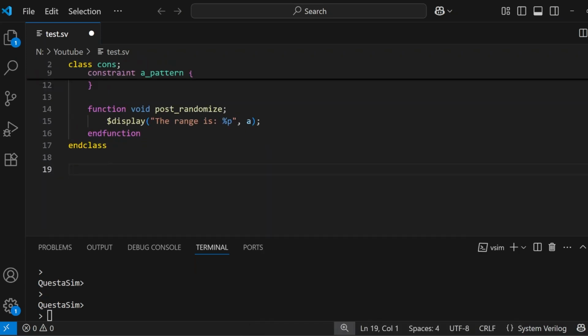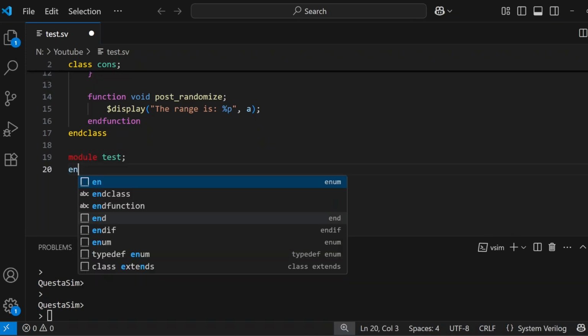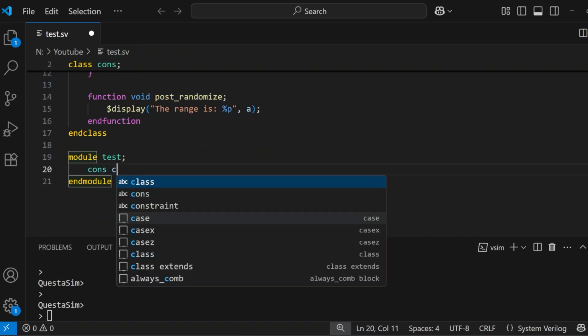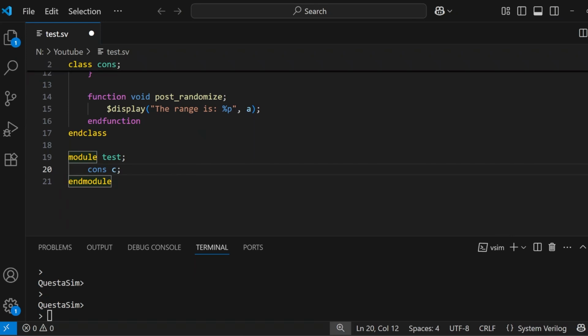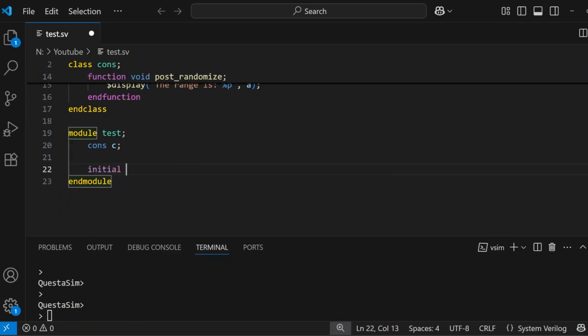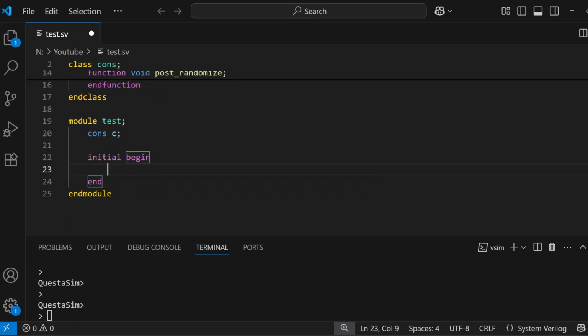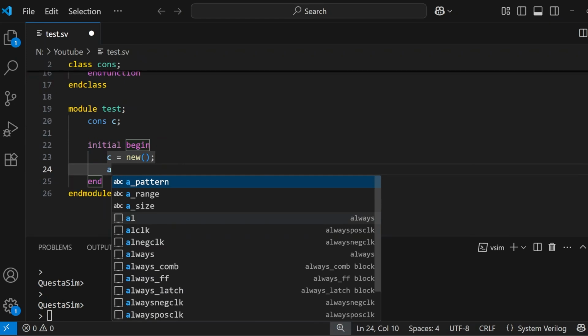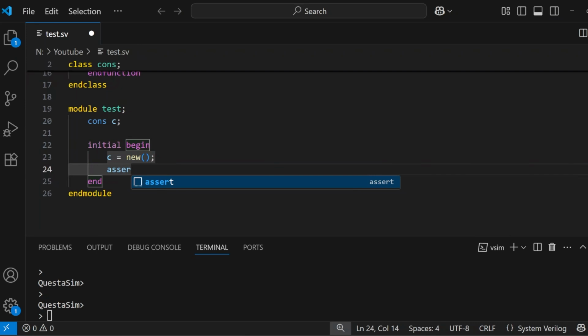So let's begin with the top module, and let's just call it test. Let's declare the handler of the class. Let's assign the object to that handle. And after this, let's just randomize this particular class with an immediate assertion.